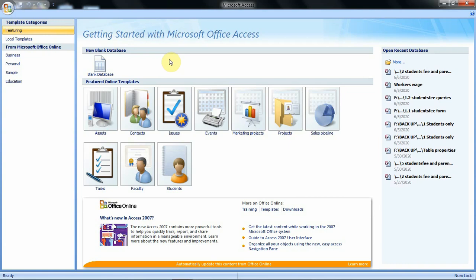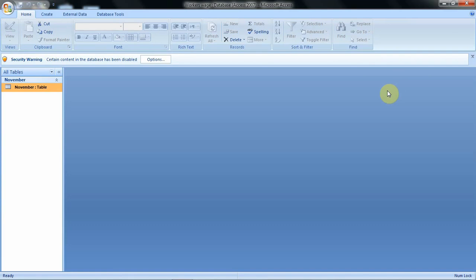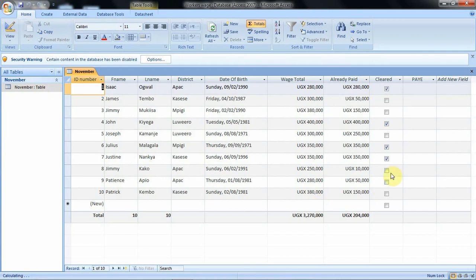To follow this tutorial you can open our database. If you don't have one, then create a new database and follow the tutorial. So we shall click to open it. Then we shall still work with this table. If I double click to open, this is the table we are going to use in order to create our form.